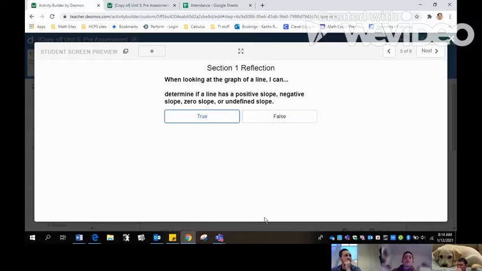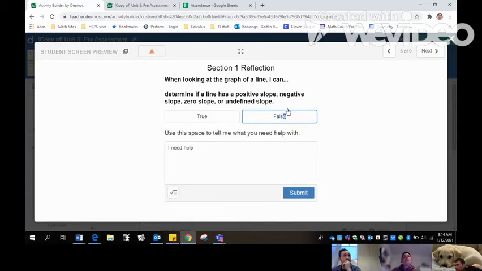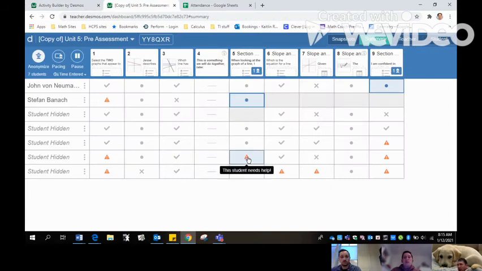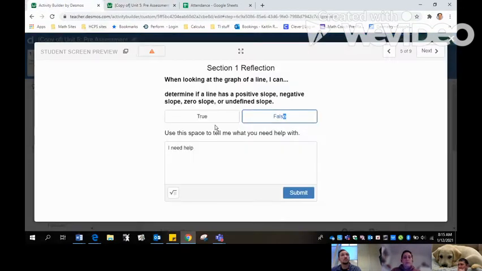But if they choose false, now if you notice when I choose false, I can't do these things. A warning is going to appear in the dashboard. So again, I know that this student told me that they need help. But then also I made this appear where it says, use this space to tell me what you need help with. And I started a sentence for them, I need help. So my hope is that they're going to then explain to me what they need help with. So when I go to work with that kid, they've had that ability to alert me with what they need help with before I actually start working with them.